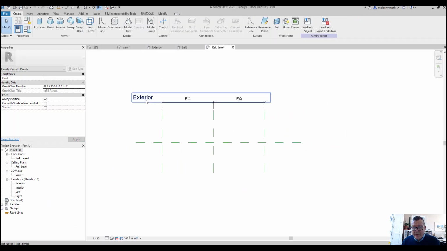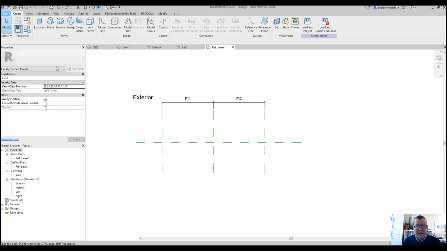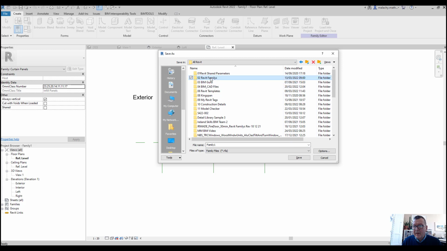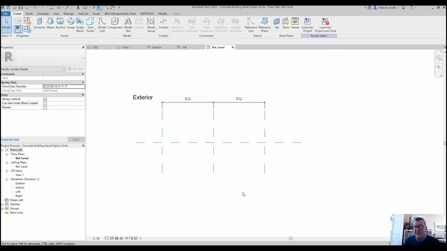And we get here, you've got an indicator of what's the exterior, which is quite handy to have there as well. So I'm going to do a File, Save As, a Family, and I'll put this into where I save all of my families, and this is going to be my concrete building. Concrete building, PA panel, option B. Well, actually, it should be option D, shouldn't it? Let's do that one. Now, so that's safely saved away there.